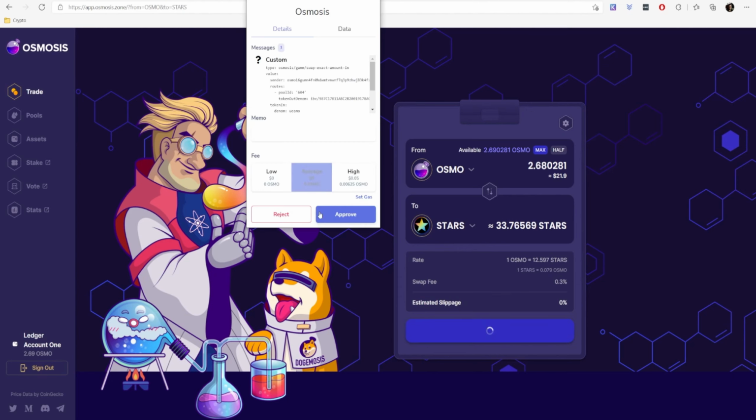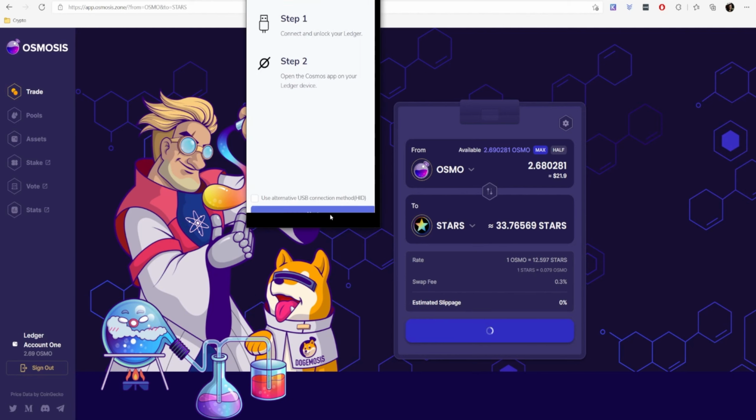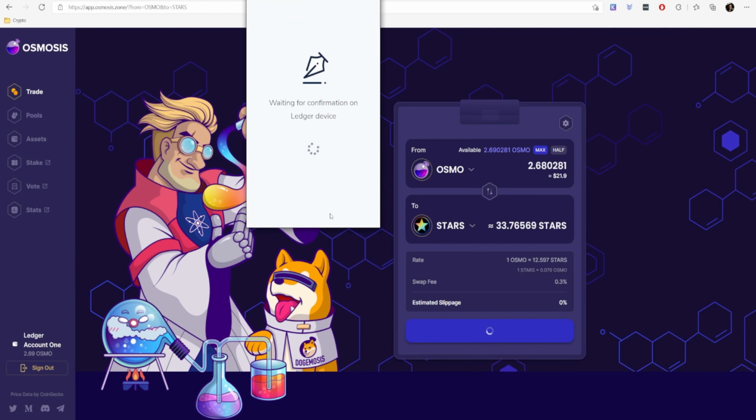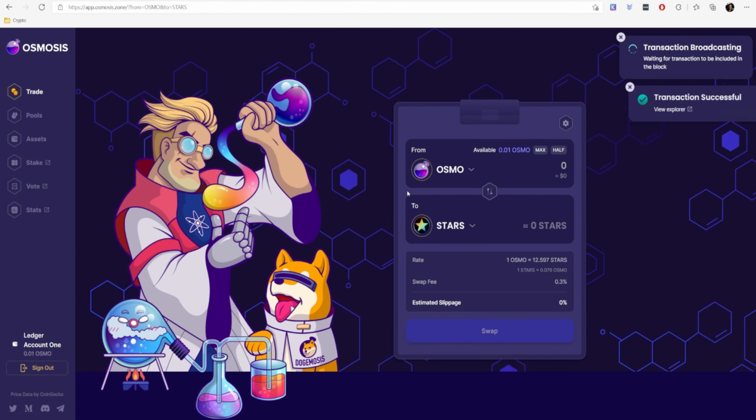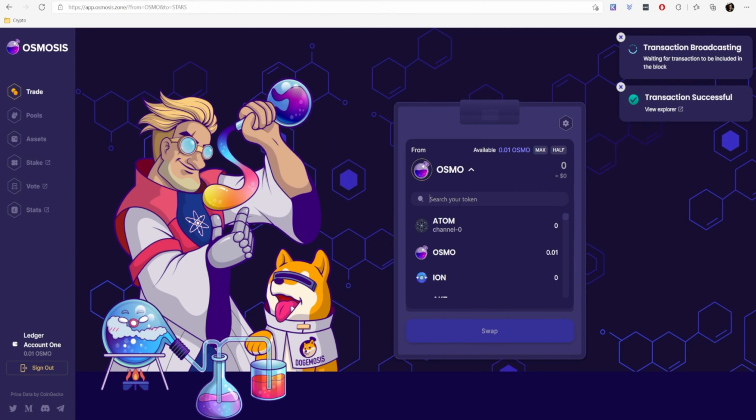And we'll just approve the swap. Just need to jump onto my device. Cool. And we are logged in. Just approve the transaction. Cool. And that is the Osmo transferred to stars.